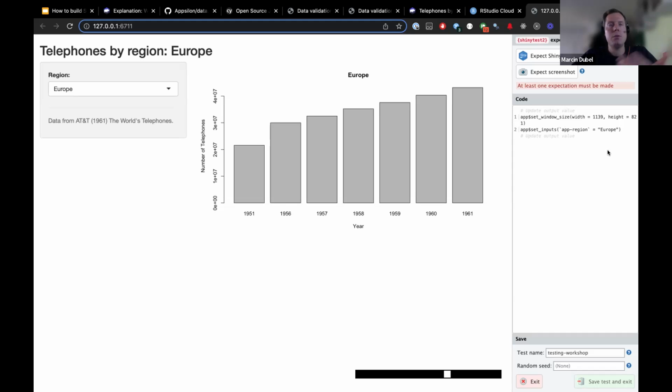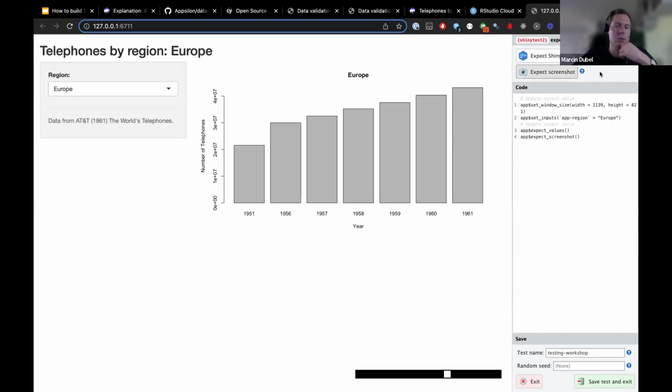Okay, and whenever we are ready, we are snapshotting what is there. So we can expect shiny values, and we are adding this line to our test that right now should compare it to the values, and we can also expect screenshot. Why not? However, if you are about to use one of those, I recommend shiny values, but still screenshots will be useful to understand maybe just quicker what is the difference.